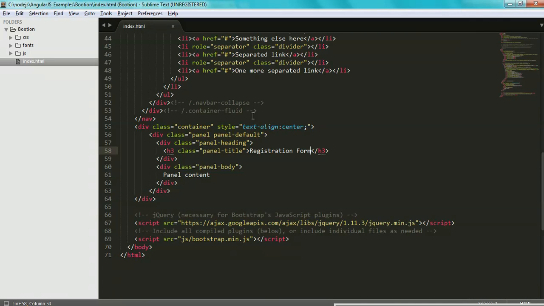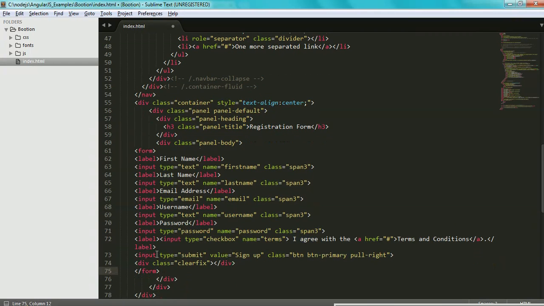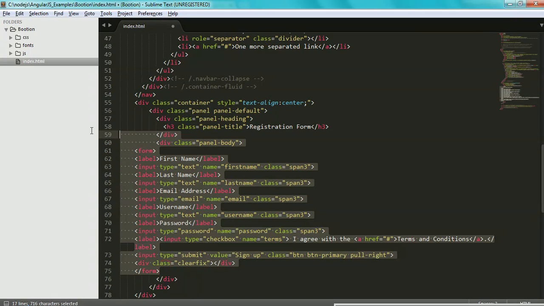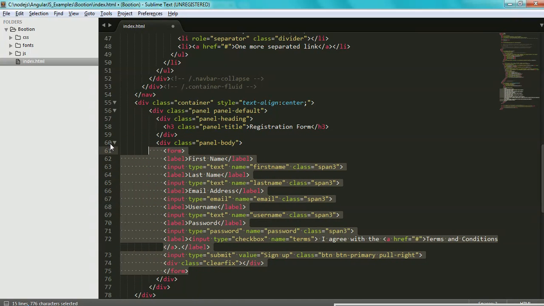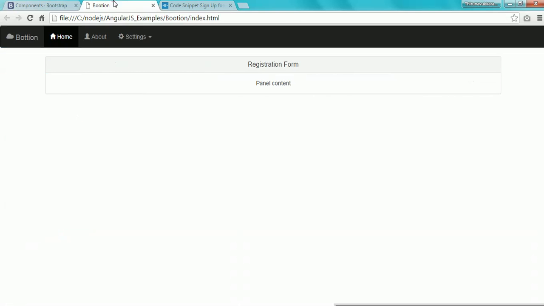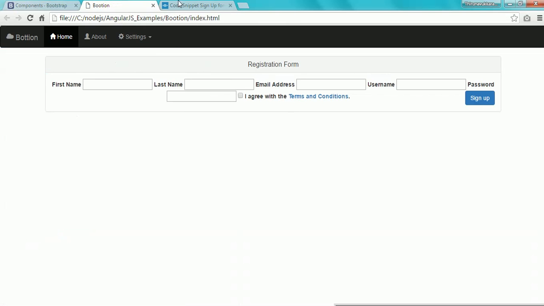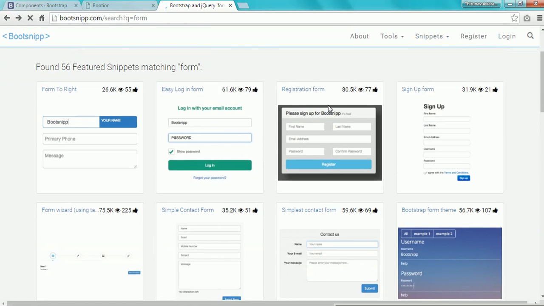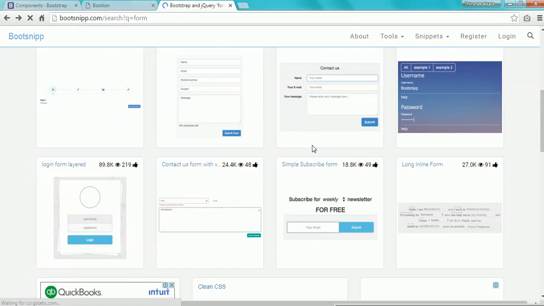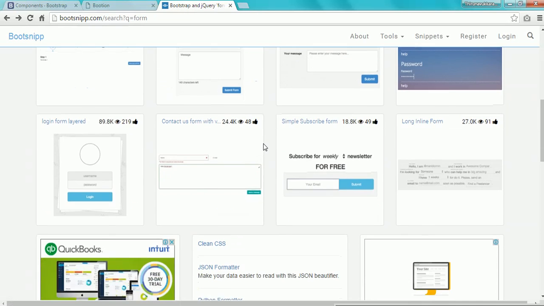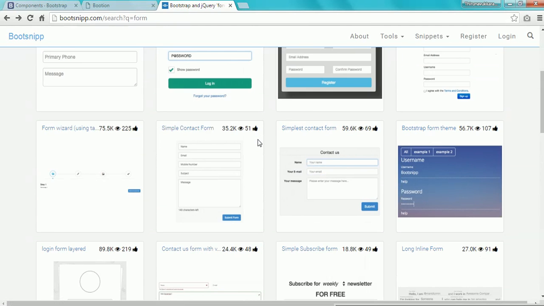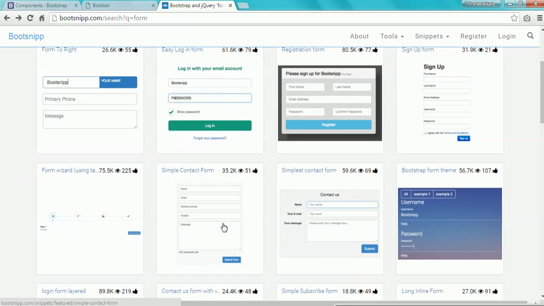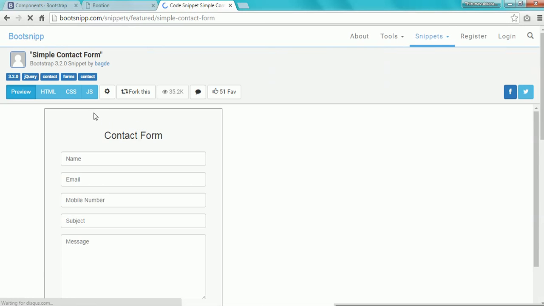I don't think there is anything inside it. Okay, let us see. It doesn't look good because there's nothing inside this thing. I want a good, decent form. Come on. Copy this. A simple contact form is there.